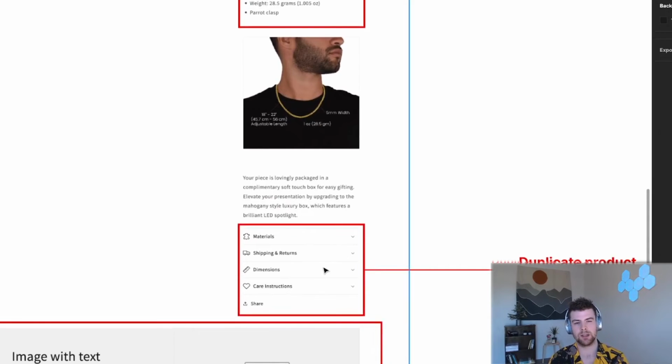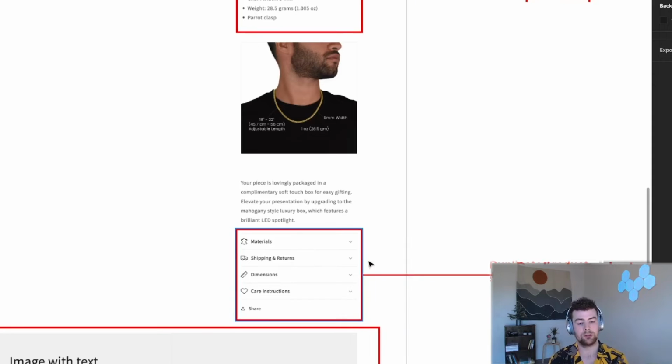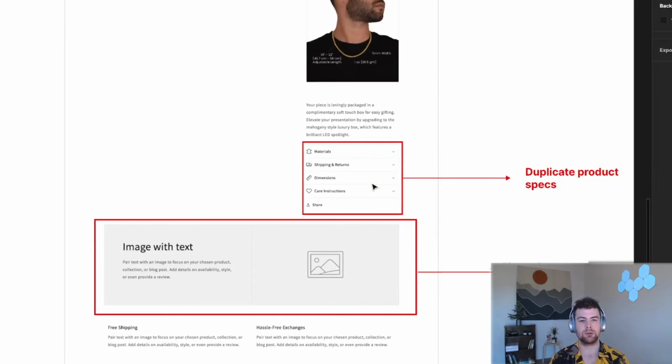So it's just duplicate, and it's not necessary. Pick one or the other. Really, you should just pick this one and get rid of the other one. So that's what's wrong there.